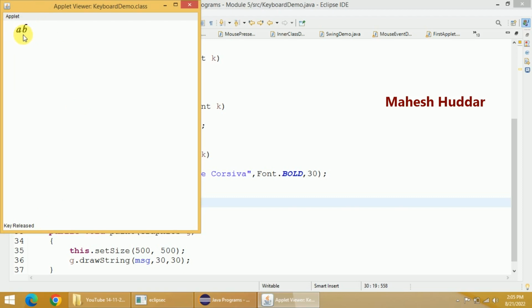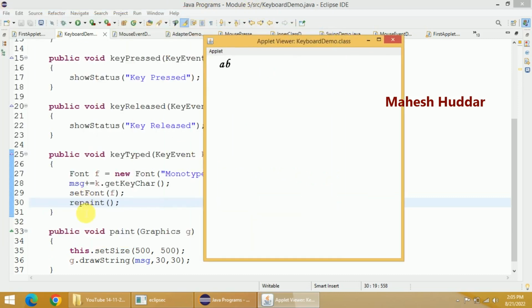Now when I click on C, the C will be added to MSG. Whatever is present on this particular window, everything will be erased because we have called repaint at this particular position, you can see here. So everything will be erased and ABC will be displayed here. Similarly, right now the MSG contains ABC. If I press D here, now this D will be added to MSG. MSG will become what? That is ABCD. So because we have called repaint, the entire window will be erased and ABCD will be displayed over here, and so on. So this is how this particular program works in this case.